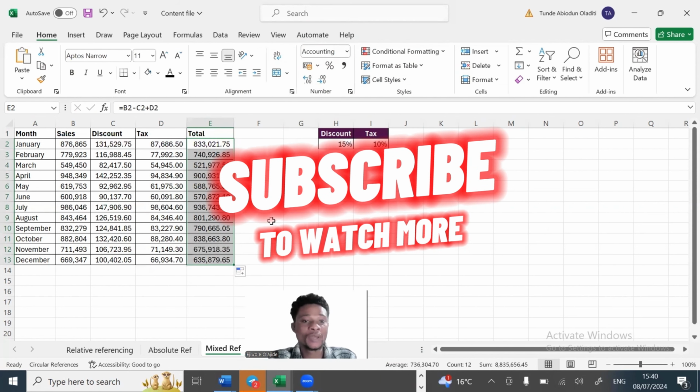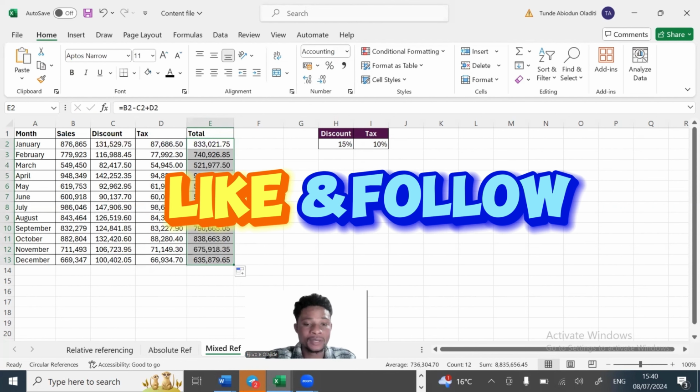So this is just a simple way of using mixed referencing to solve any data problem in Excel. Hope this helped. If you have any question, you can put it down in the comment section.